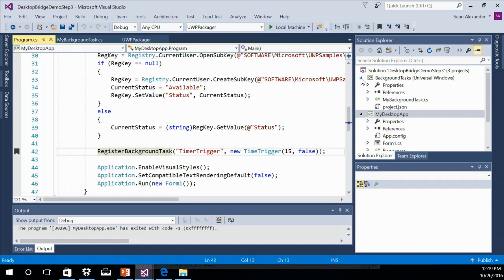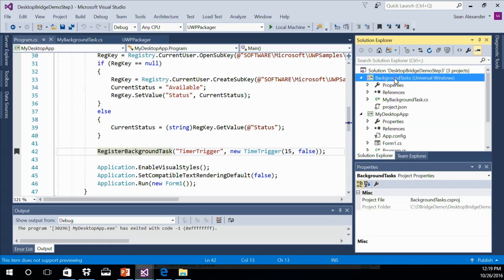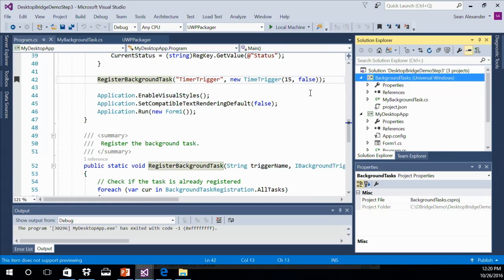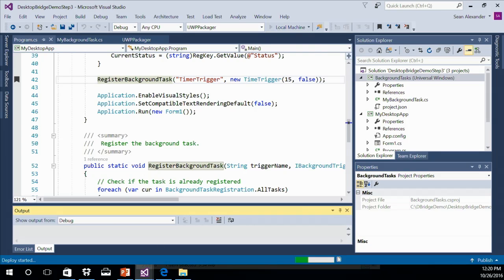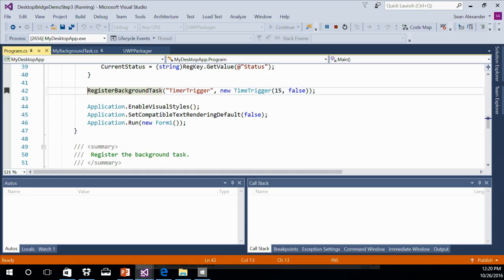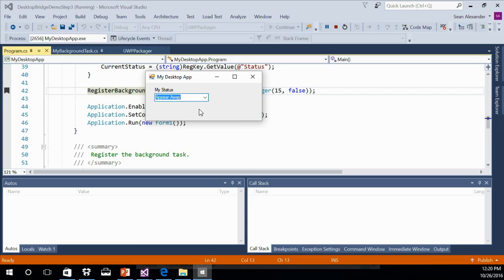So here we see, again, I have my background tasks. I have my code for my background tasks. And you see that I've gone ahead and registered the background task, which is that timer trigger, right in my code. I'm setting application to enable visual styles, to set the compatible text rendering default to false, and then application run. So now if I go ahead and run this application, it's going to build the package. It's the same app that we were running before.